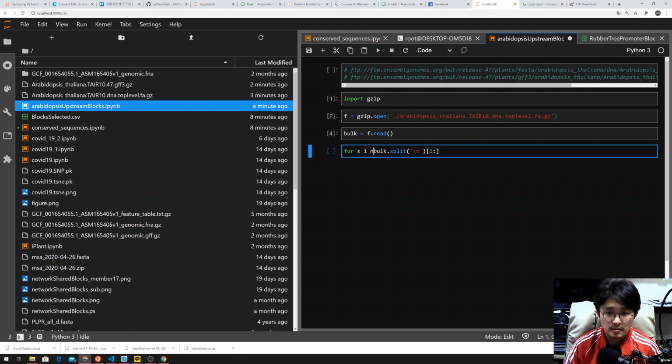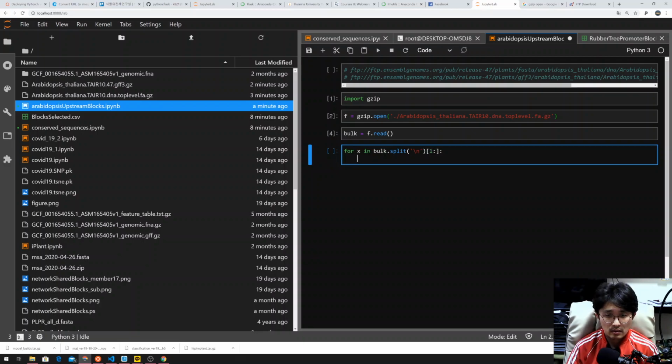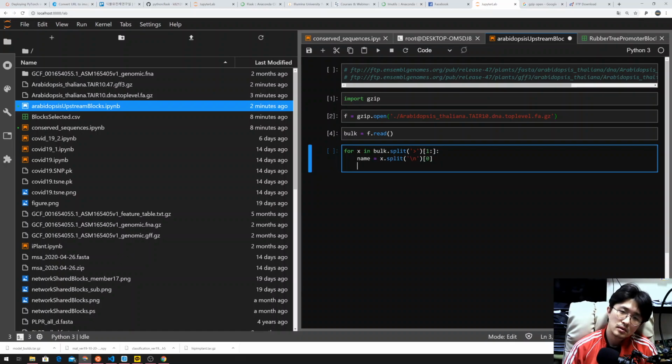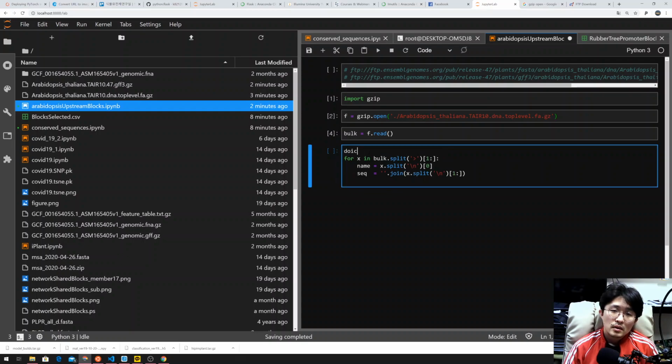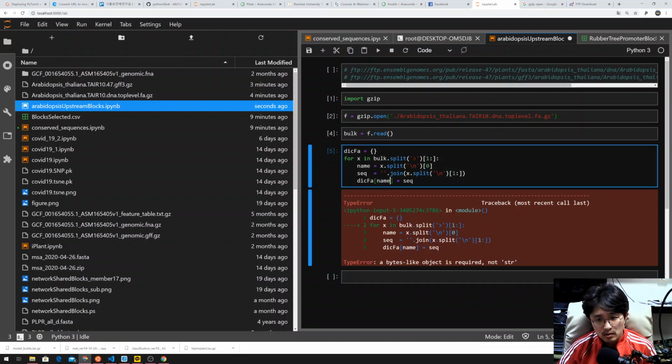so I think I already explained a lot of this FASTA reading trick. This should be this one, and now we have the name of the sequence. The sequence should be joined, split. Okay. So a dictionary, FASTA. Name, sequence. So what is the problem? A bytes-like object is required.